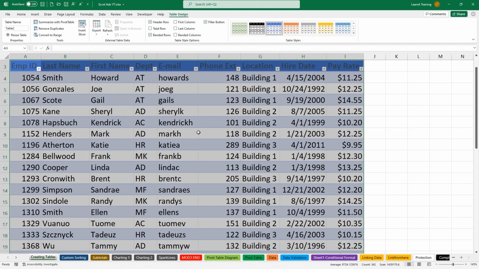Now, the very first thing that I like to do when working with a data set that's a table, most of my data sets these days are tables, is I like to go to the Table Design tab and give it a name. I like to name my data sets. It makes reporting for pivot tables, source data, makes it easier to find that, and it also makes it easier to navigate across a workbook.